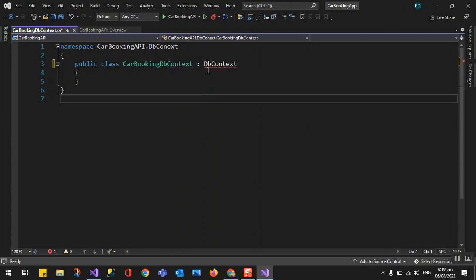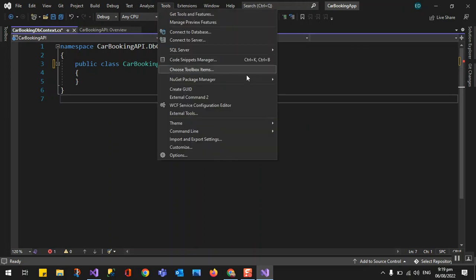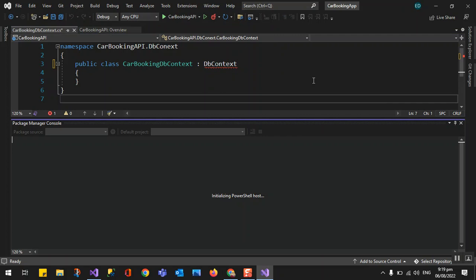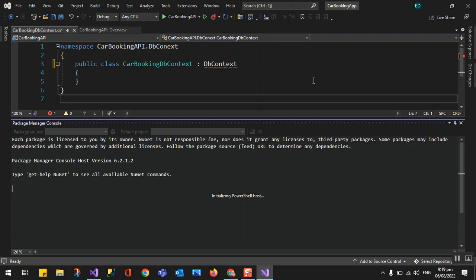Okay. So DB context is not available yet, so we need to install the Entity Framework package. So go to the tools, NuGet package manager. You can either use the package manager console, or you can just click manage NuGet packages for solution, which enables you to browse. But I prefer to type in the console. It's your own preference.